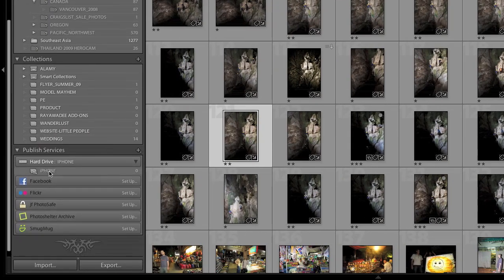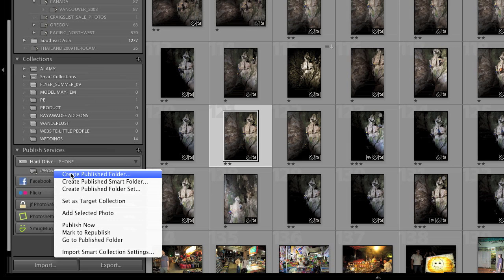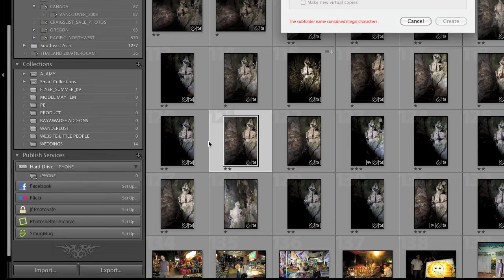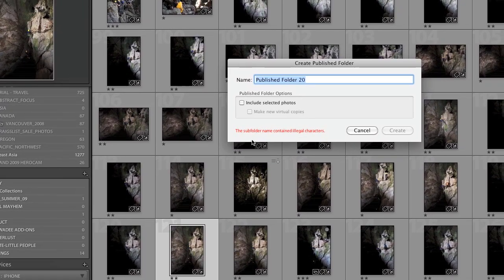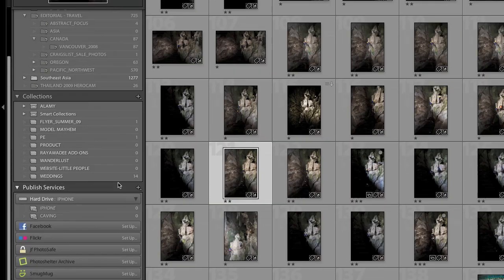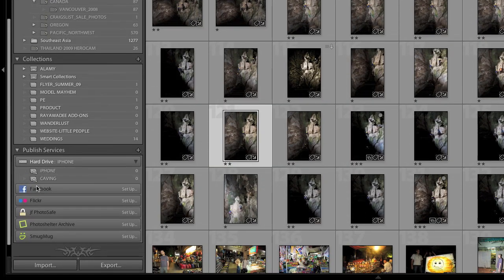Okay, now we're going to save this Publish collection. What this has done now is created a folder on your hard drive in the location you specified called iPhone. Now in order to make different albums on your iPhone, you're going to right click on this and choose Create Published Folder. So here we get this dialog. I'm going to create a folder called Caving. Now over here you'll see there's a folder called Caving. That has now created a folder on your hard drive inside your iPhone folder.